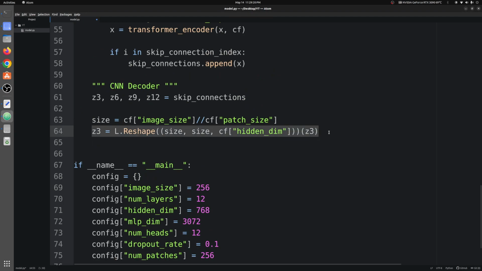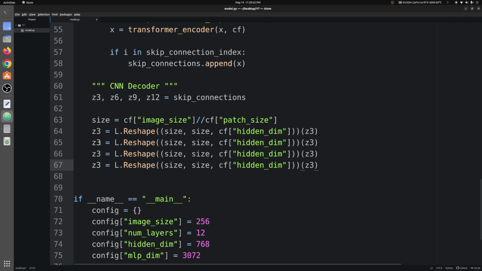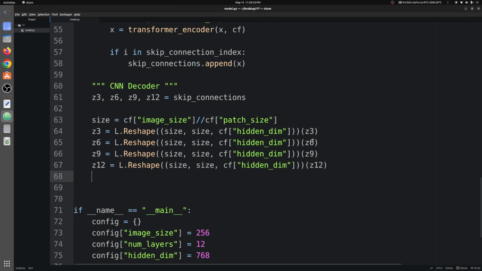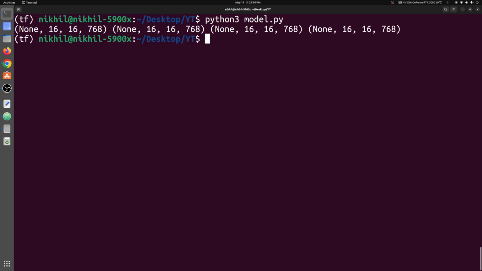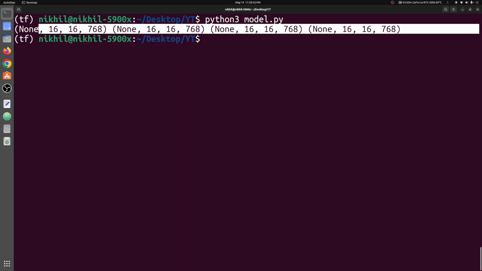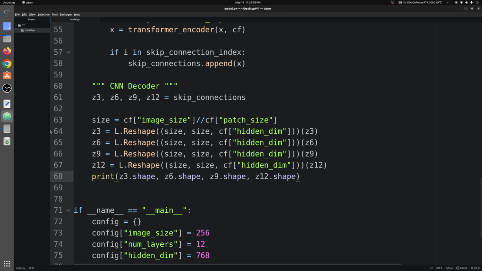So we're gonna copy this. We're gonna say 6, then 9, and then 12, because all of them would be of the same height and width. Let me print their shape just to confirm. Let us confirm their shapes if we are going in the right direction. So 16 by 16 by 768, so things are fine here if you see. So let's move to the next part.